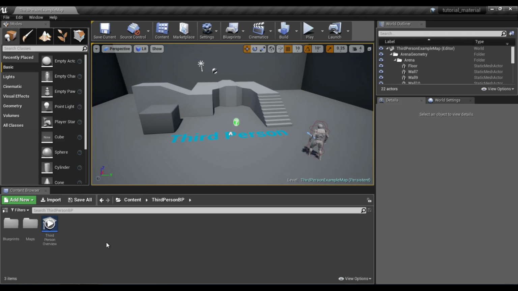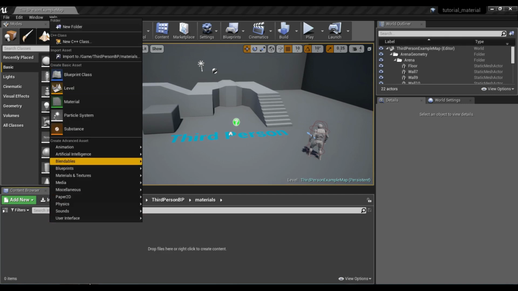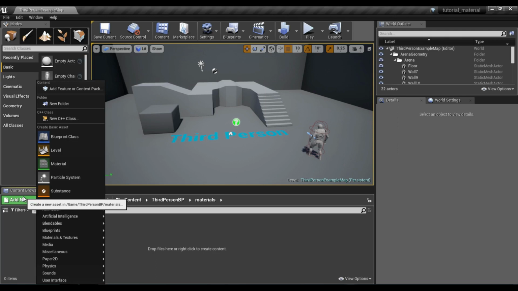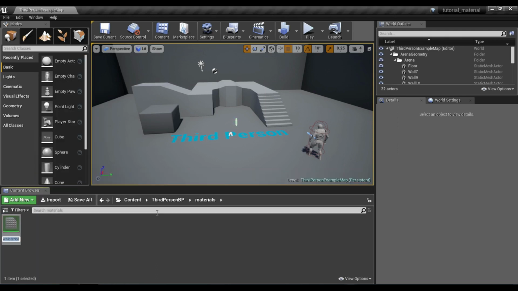So the first thing I want to do is create a new folder. I'm going to call this folder materials, with an S. I'm going to open this up and right click in this section right here, or we can actually hit add new and hit material. We're gonna call this material. Let's start with just a regular diffuse.